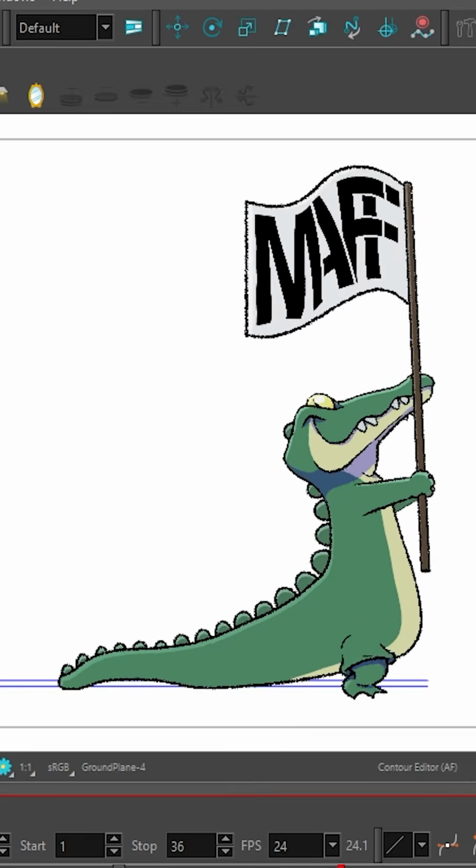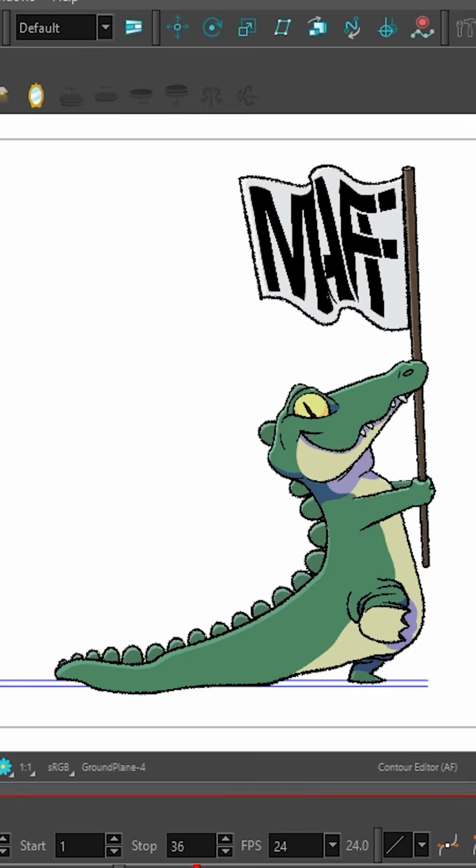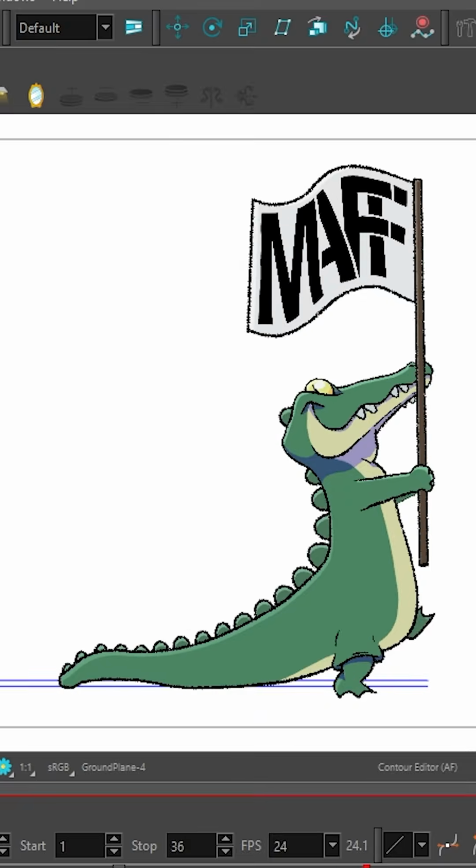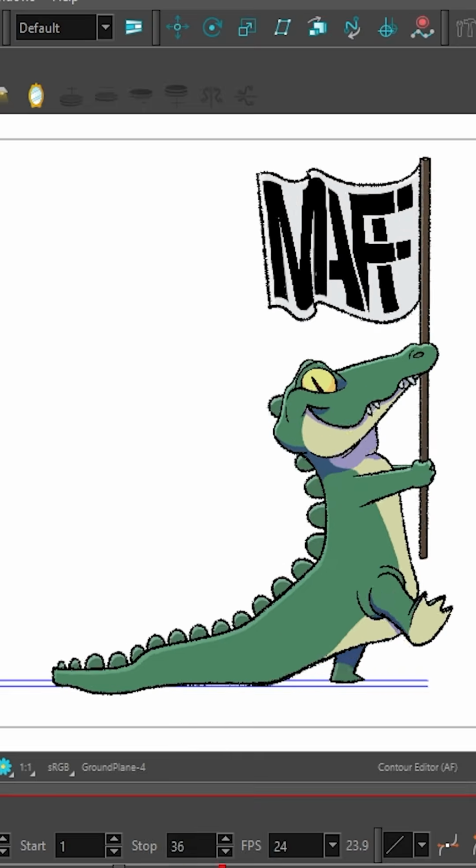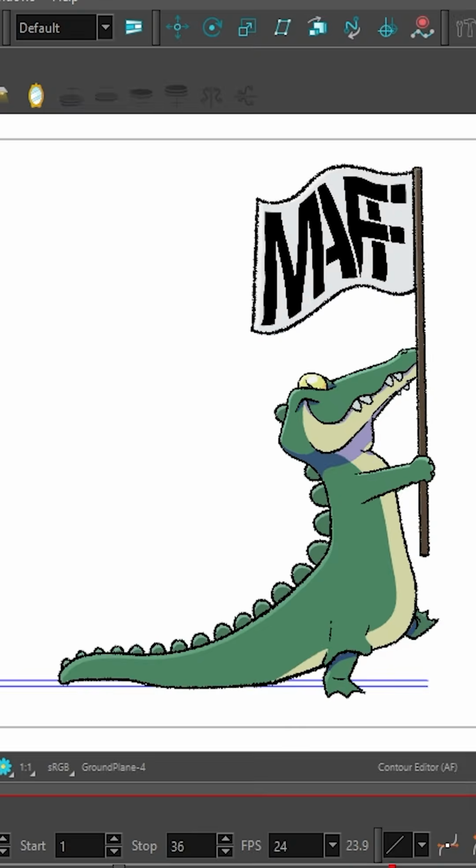So this is a little walk cycle, a little chubby little alligator that I've drawn holding a flag. This is a promotional thing that I'm doing for a local film festival, just for the algorithm's sake, because I know it loves it.